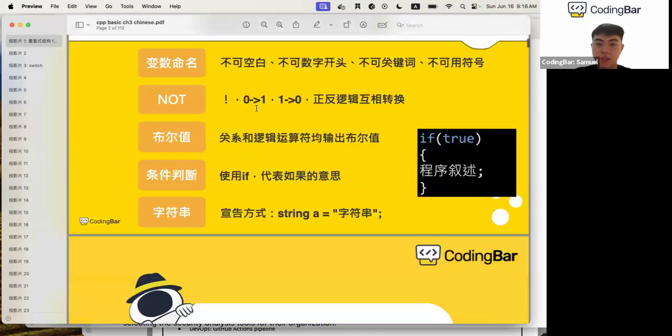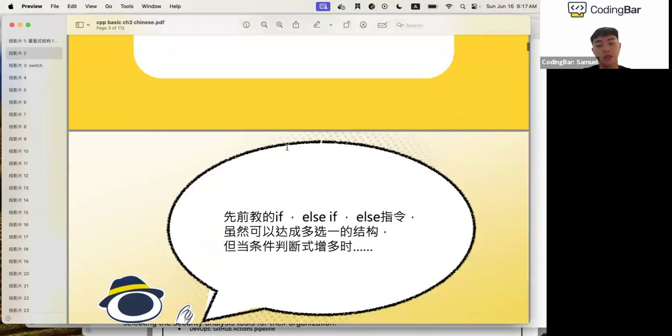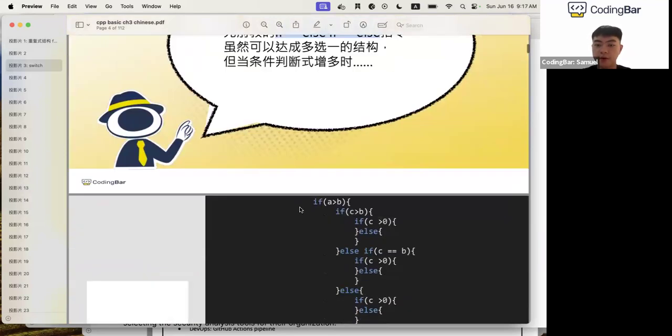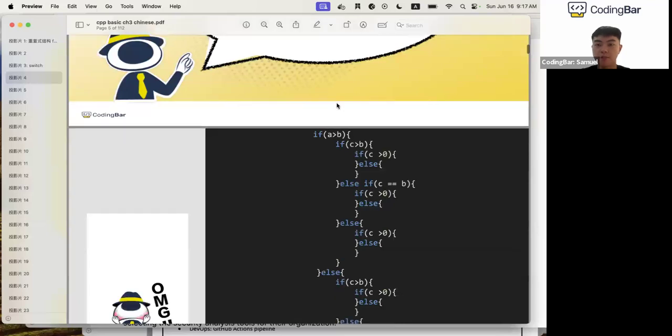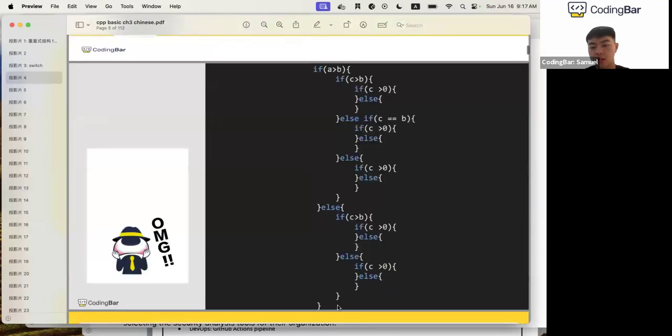So let's get to the switch statement. First we talk about if and else statements, but when there are a lot of cases, for example, there's a sample as below. This is a very complex logic flow. If A is greater than B, then if C is greater than B, and if C is greater than 0, then do something. So this is a very complex logic.